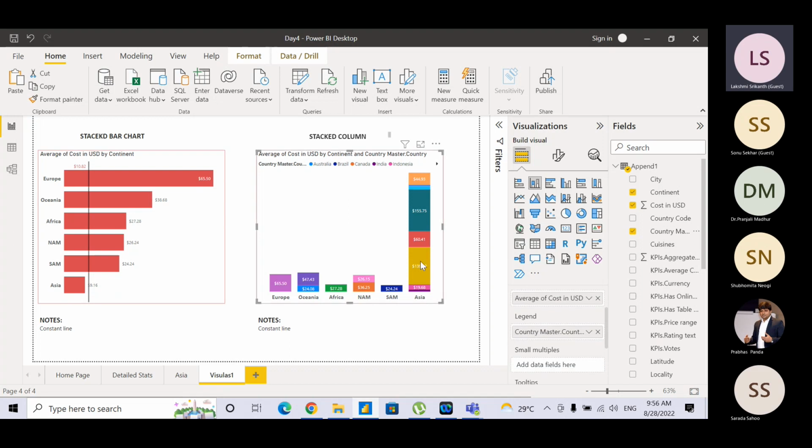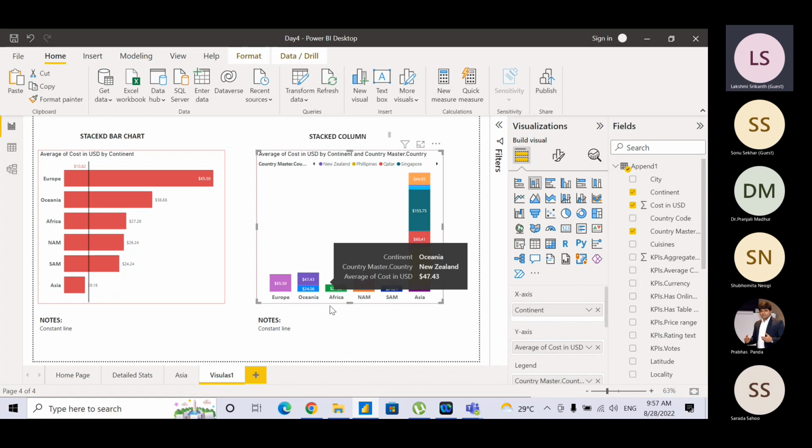All of this is stacked up now. You see everything is stacked up. So what does this actually indicate? The stacked and clustered have only two differences. In this case, when I'm talking about Oceania, there are multiple countries updated here, let's say New Zealand and Australia. Now these are stacked together, put up and down. When it comes to the clustered chart, they will be next to each other, not up and down.